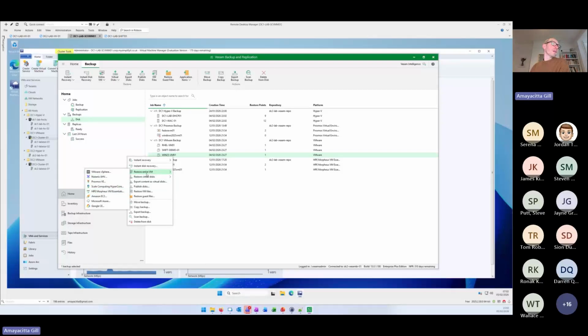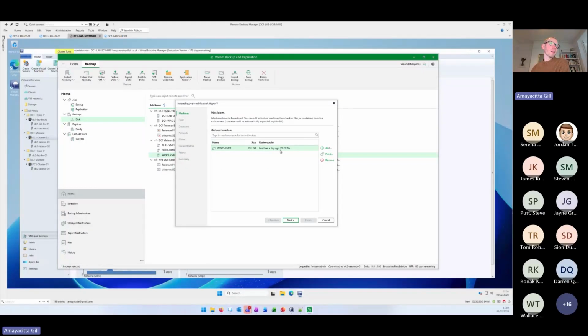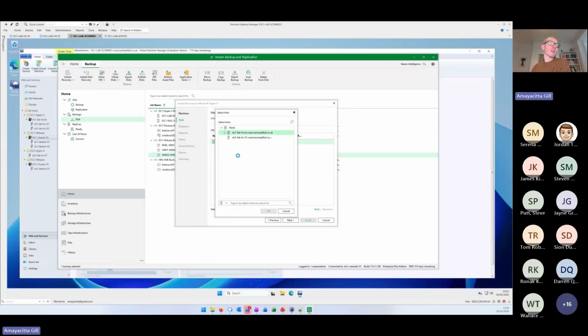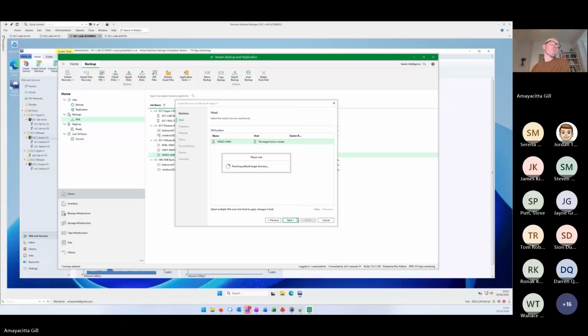Interesting, I haven't got Hyper-V there. But anyway, I can instant recover it to Hyper-V here. And it says, okay, you want to instant recover? Fine. Which restore point? I've only got one because I only did one backup just to show you. Where do you want it to go? So you click on host and tell it within the cluster which particular host you want to go to. Boot. And then it's saying here, cluster resource, no. So I want to say yes.